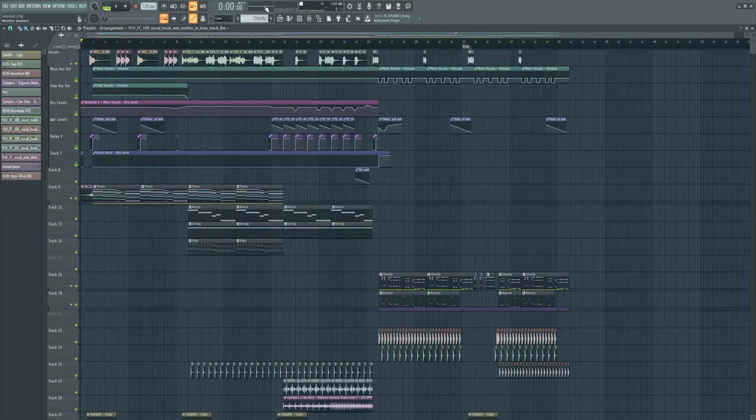But what you can also do by selecting Spectrogram is see the full spectrum of frequencies that your track is currently taking. I'll quickly show you a demonstration.